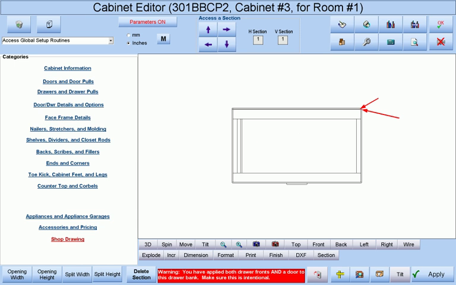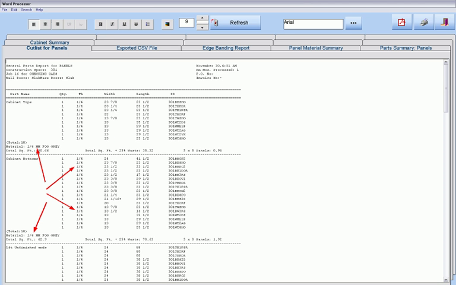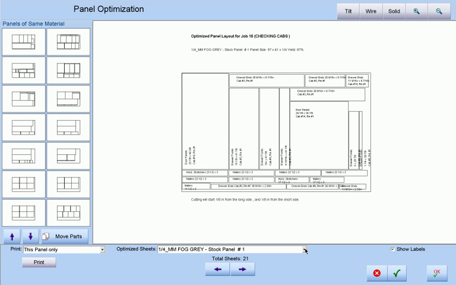And once again, the positioning of our nailer, back, and stretcher is the same as it was before, as are all other parts on this cabinet. And our cut list has been automatically and appropriately adjusted as well, with the parts being different sizes than they were before because of the differences in insets.